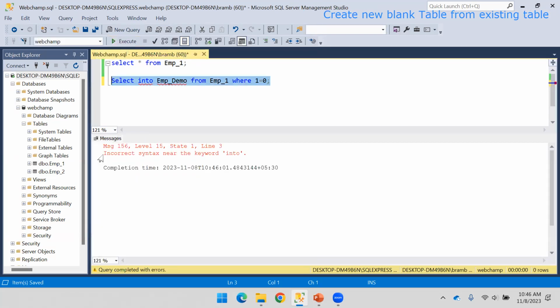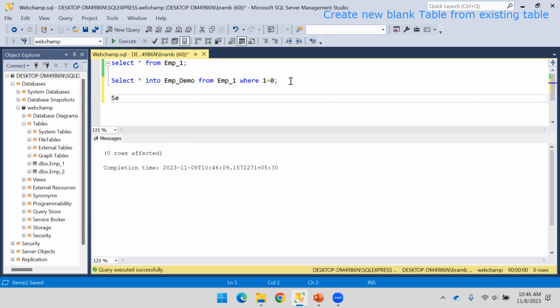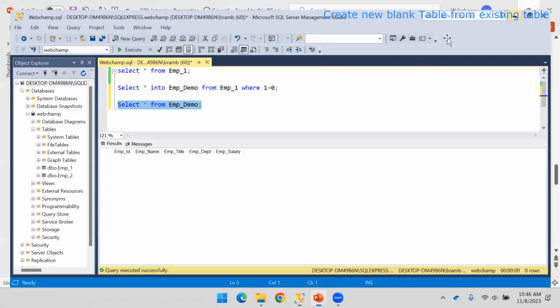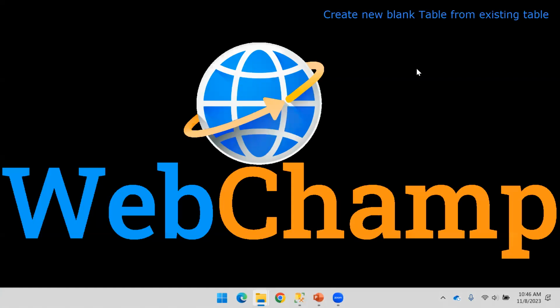If I execute this, okay, incorrect syntax in SELECT INTO, my bad. Here you need to put the star, what we have to select. I have executed this statement, so now we have a table. If I say SELECT * FROM EMP_demo, this is the new table I have created. If I run this, you can see that nothing is copied as data from EMP1 to EMP_demo. So this is how we can create a new blank table in SQL from an existing table.